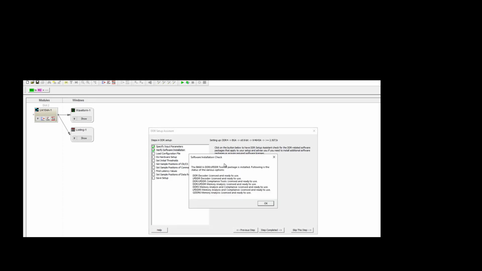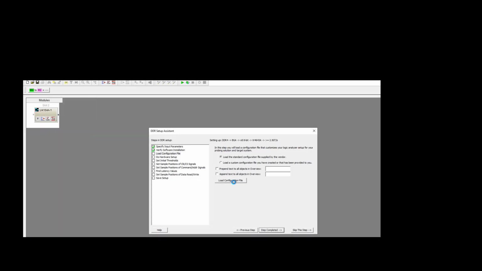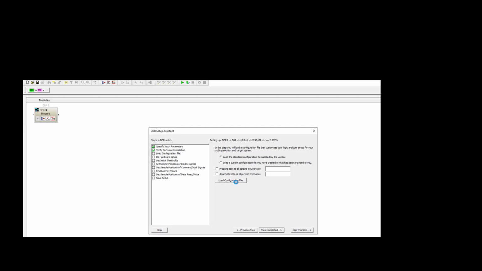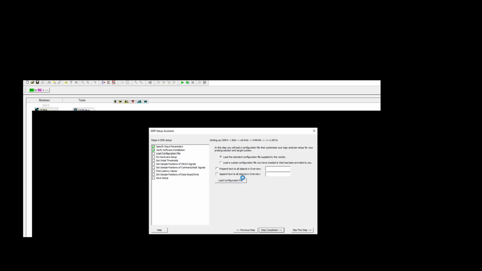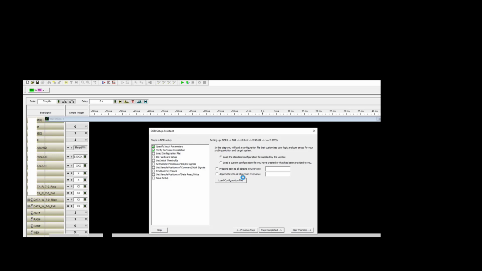Then you check the software. This will check to make sure that you've licensed the applications that are needed, and also tells you others that you might have licensed. I generally load the standard configuration and load the configuration file. This is important. When you do this, it's going to load the default configuration for the specific interposer that you have selected. This is critical because the exact mapping of the signals into the logic analyzer corresponds to the exact interposer and cabling that all go together as part of the solution.